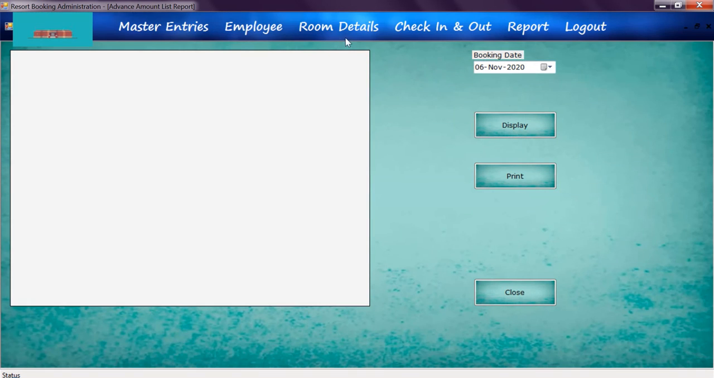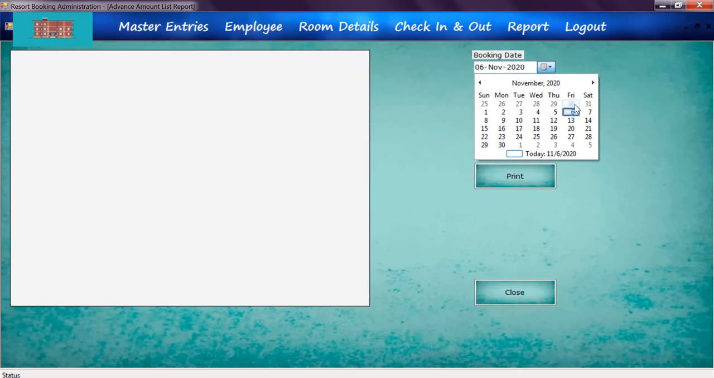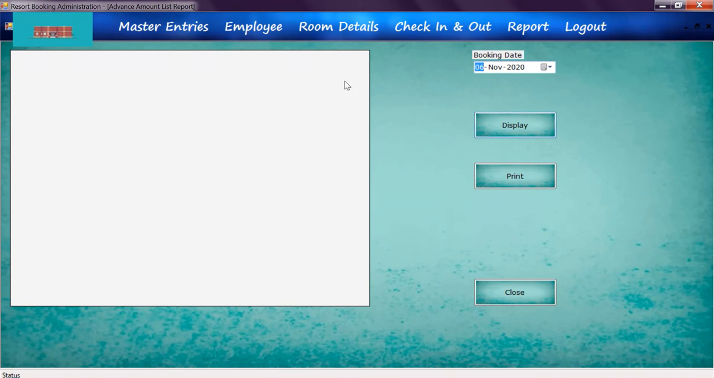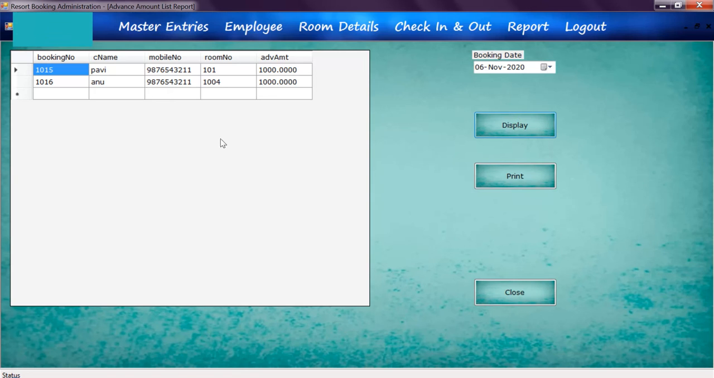Next we have the room booking details. Here we can particularly display the report based on the booking date. If I select the date and click on the display button, it will only display the particular bookings that are done on this date, and also I can print this.